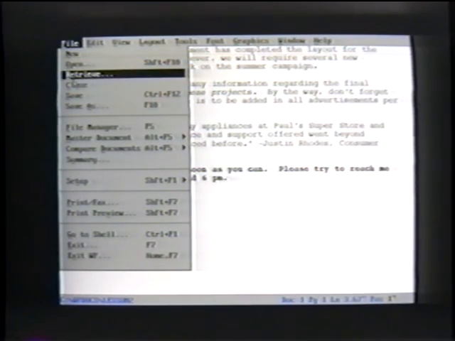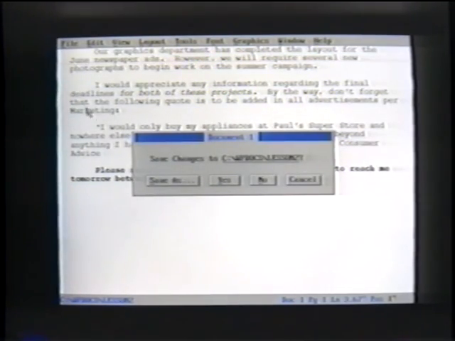First, let's close the document we have been working on, Lesson 2, by selecting the Close command in the File menu. Click on the Yes button to save the changes we have made. A new document window will automatically appear.